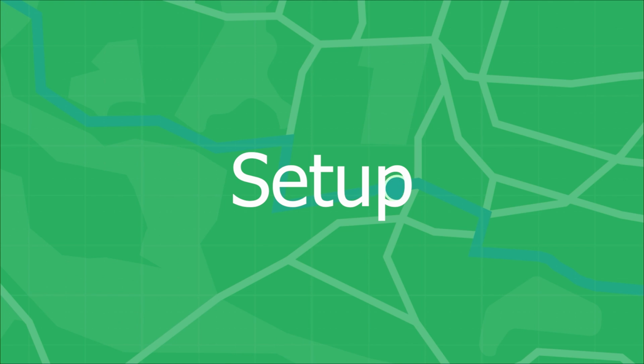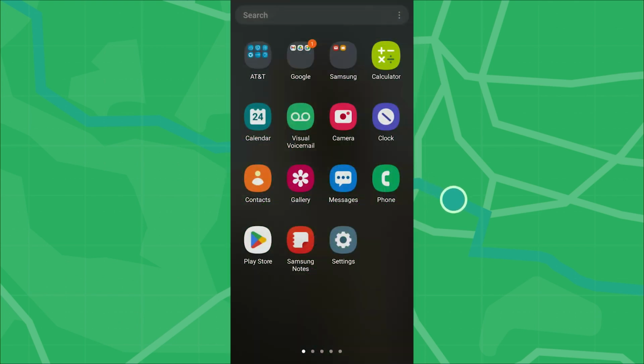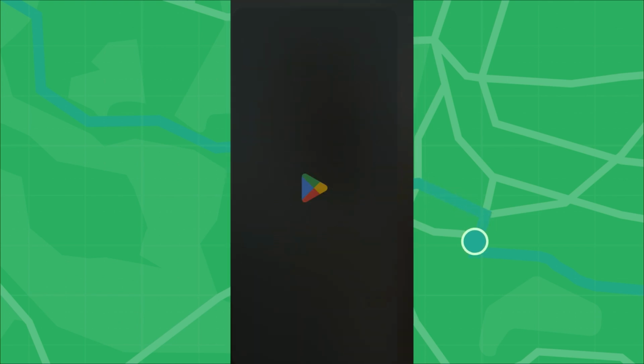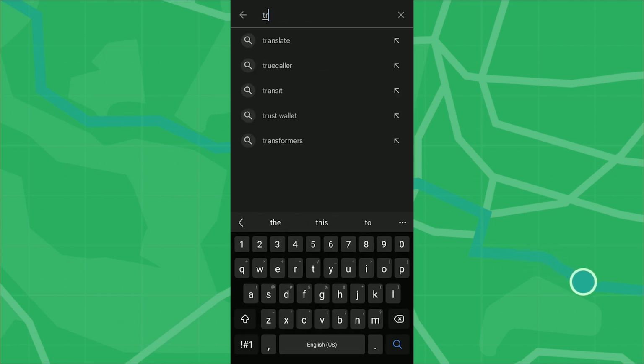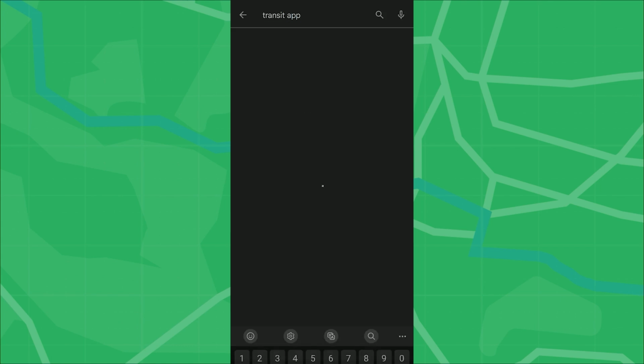Let's begin with setup. First, we're going to open up the Play Store. Click the search bar at the top of the screen and search for the words Transit app, that is spelled Transit. This app will help us navigate the public transport system.